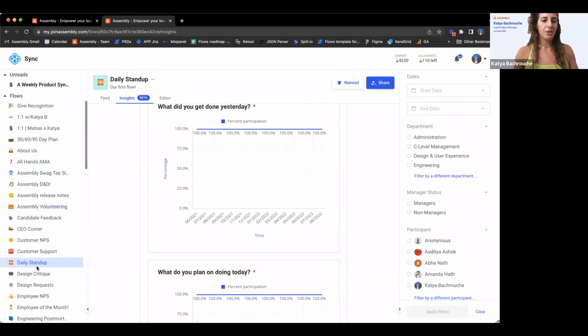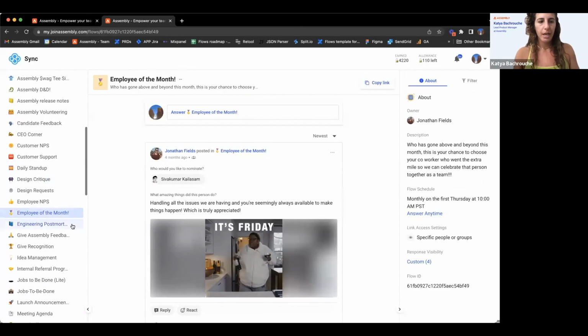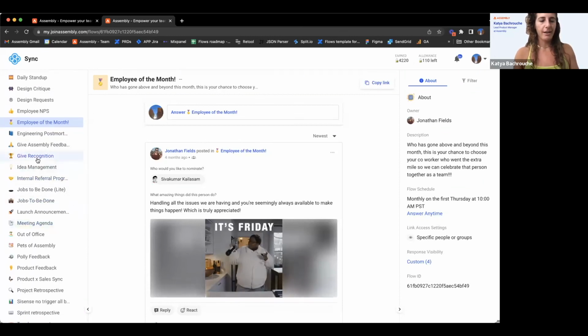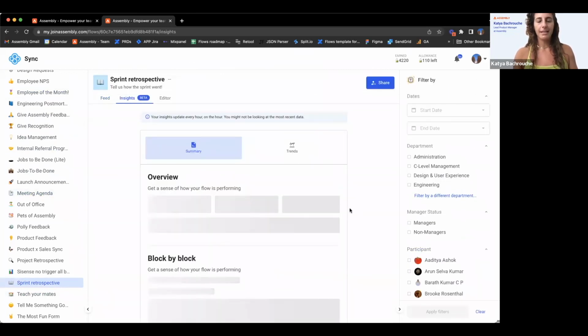Other things just to kind of show you, actually, I don't own this one. So we have other flows that you can use. So I can show you sprint retrospective, for example, going to the insights here.